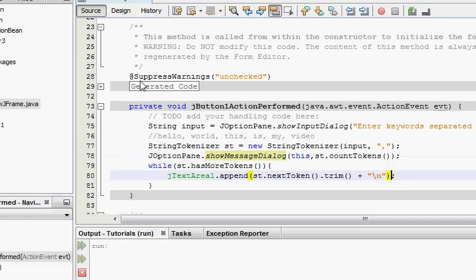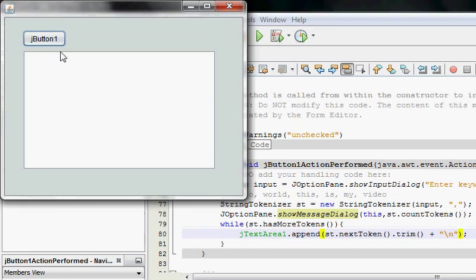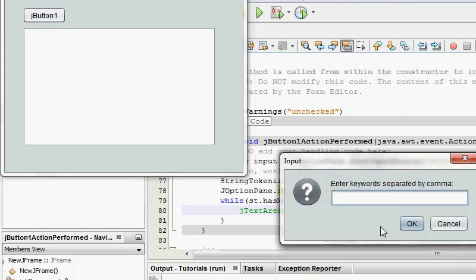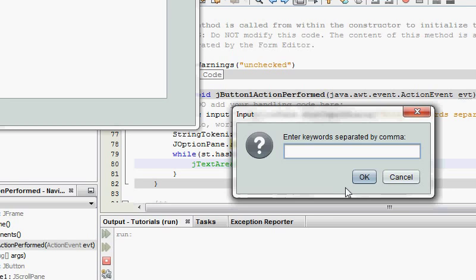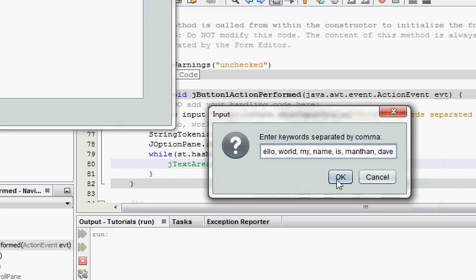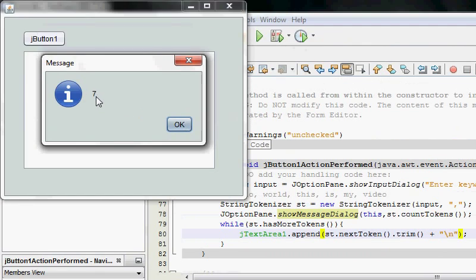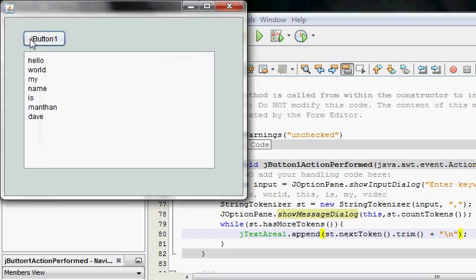There we go. Enter keywords separated by comma. So I'm just going to say hello, world, my name is Monthan Dave. Okay, it said 7, so hello, world, my name is Monthan Dave, that's exactly 7 tokens. I'm just going to click OK, and there we go. It has separated out each and every element from the entire string, and it has printed them here.